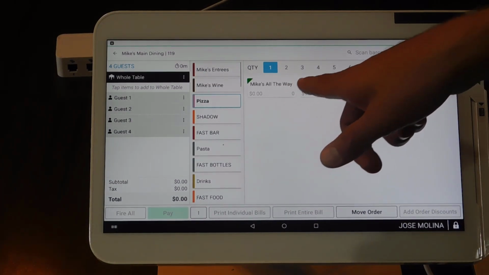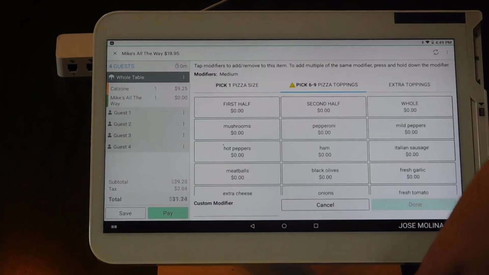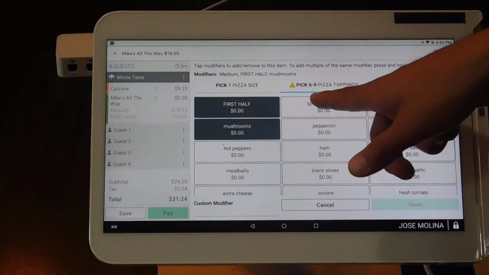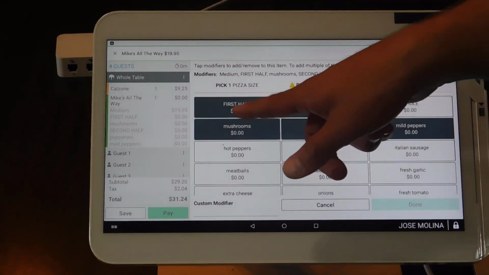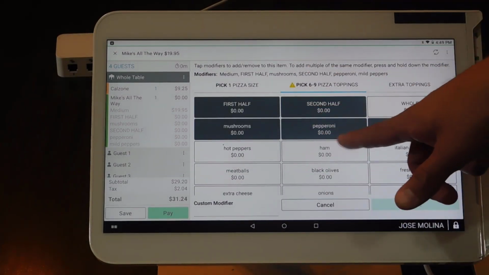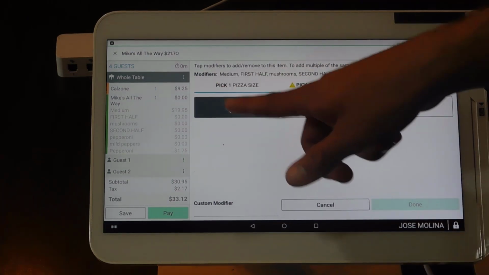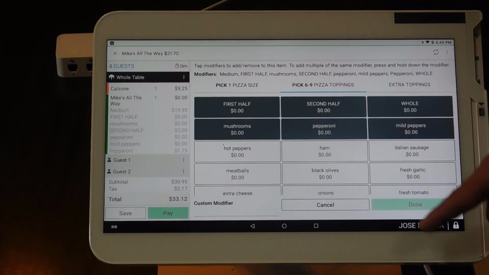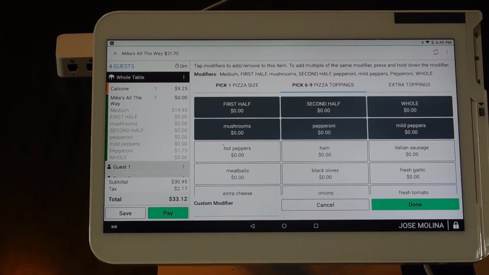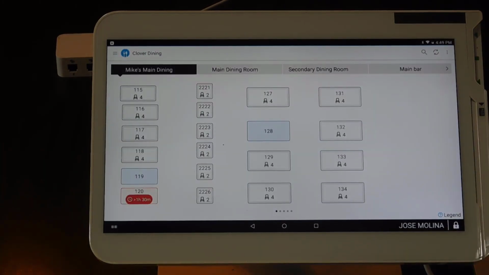I'm going to select a pizza, calzone, pizza, medium. First half has mushrooms, second half pepperoni, and mild peppers. I want extra pepperoni. And there we go. We have all the toppings that I require. I select done. I'm going to save it. And now I have two orders for me to be able to combine.